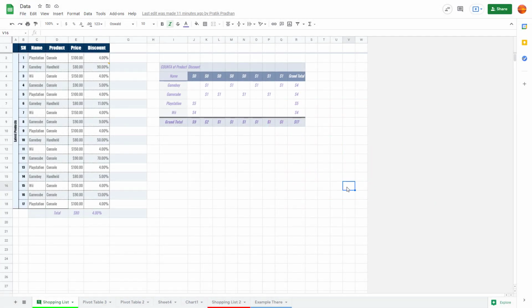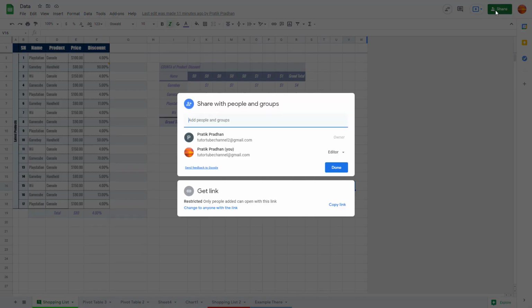So over here, you can see that I have a document opened up. And if I want to share this document with public, then I can generate a public link so that anyone can access the document and then work with it in different ways. So to do that, I'm going to click on the share button right here.